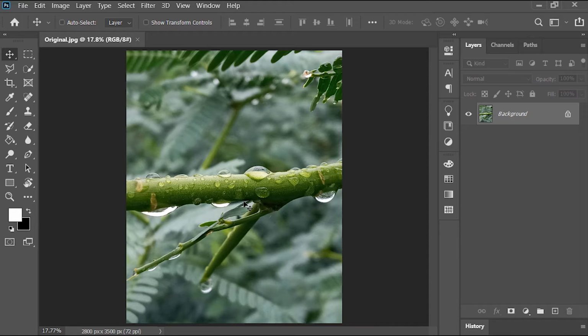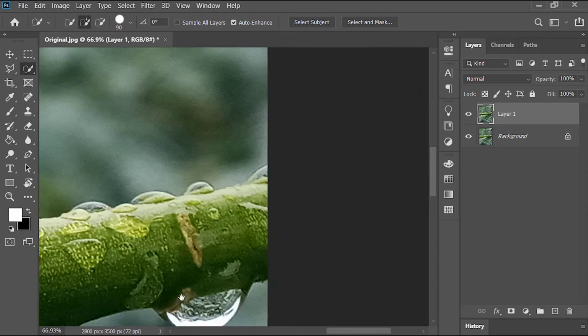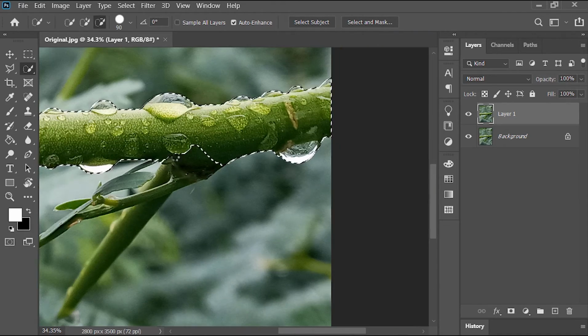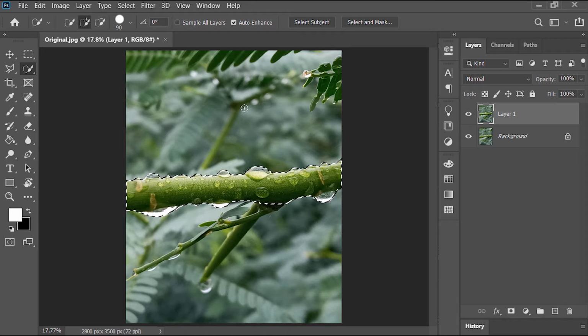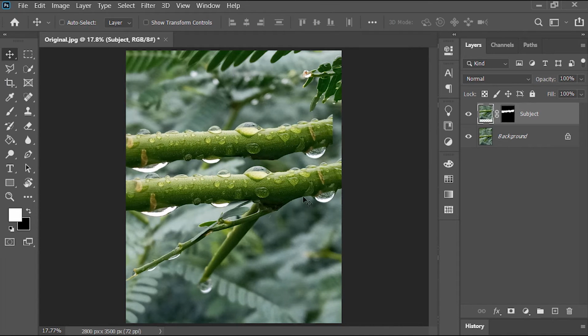Okay, so here we are in Photoshop, and the first thing that we need to do is to separate this foreground from the background. So to do this, let's duplicate this layer by pressing Ctrl J. Pick the quick selection tool and make a selection around it. Once the selection is done, click on this icon to create a layer mask. Now as you can see, we just created a copy of it. So we also need to remove it from the background.